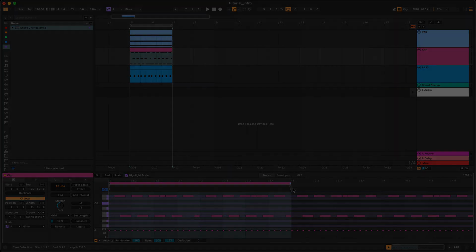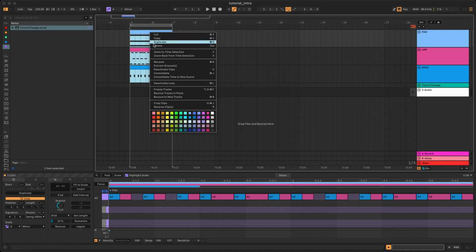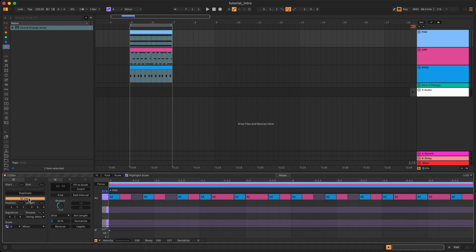2 bars. To get the best control of what notes will be included, you can consolidate all the clips in the loop by selecting them and selecting Consolidate. And finally, make sure they are all set to loop.